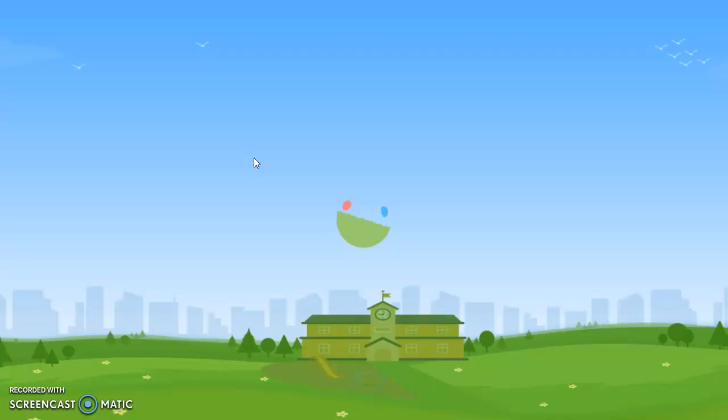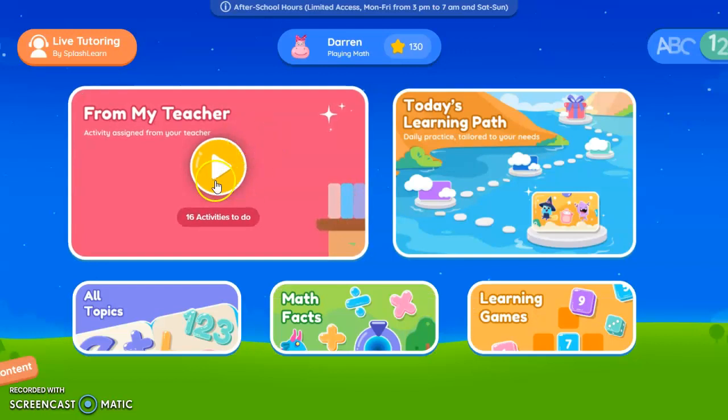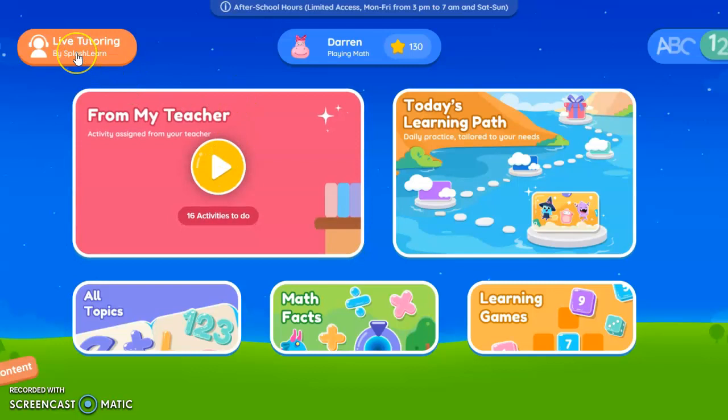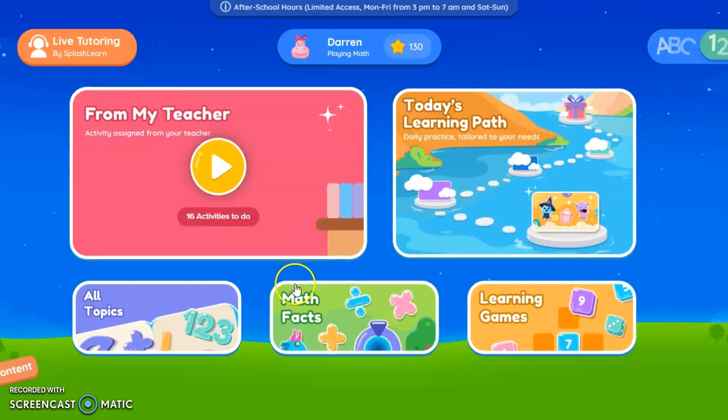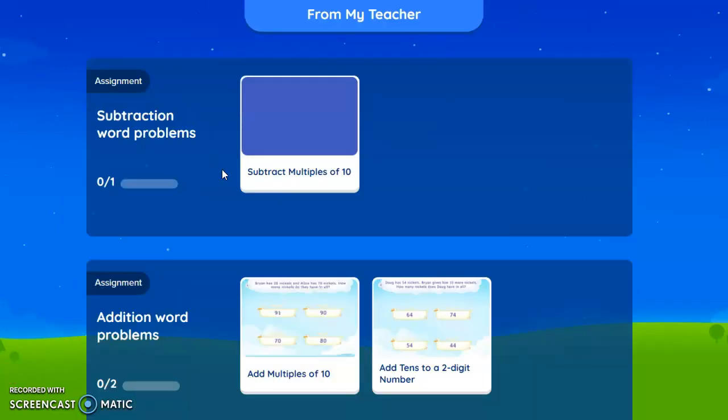This is being done on a Windows-based computer, and it's really great. I know it doesn't work very well on tabs, but it's very fast and easy to use on a Windows-based computer. So they have activities here from my teacher. They also have live tutoring by SplashLearn. They have some basic alphabet and number games, learning games, and math facts, which I actually encourage them to practice when I've given them nothing to do.